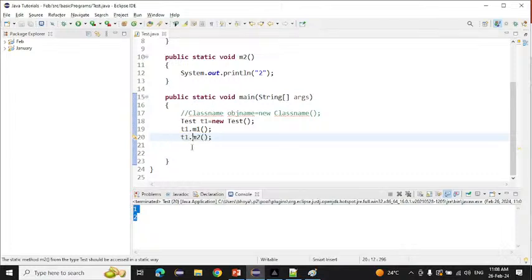Now, if I remove this from here, M2 is a static method, right? If I call it directly, will it be called? Yes, it will be called. If you call a static method directly, without an object, it will be called. Okay, that is the use of our static method.